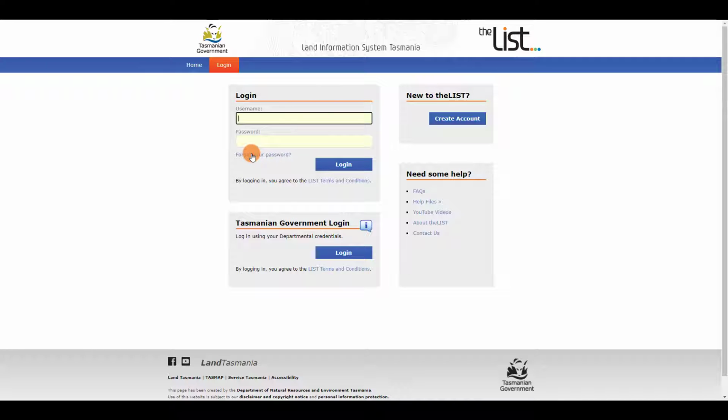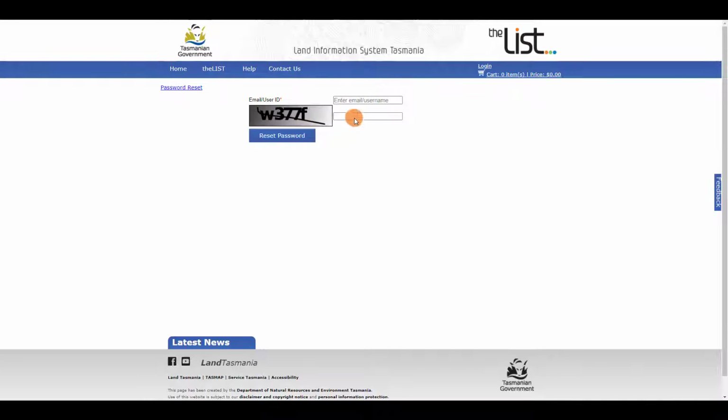Now click on the Forgot Your Password link. On the next page, type in your email, which is your LIST user ID, and the verification code shown in the grey box, and then click on the Reset Password button.